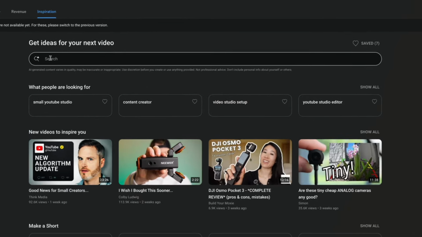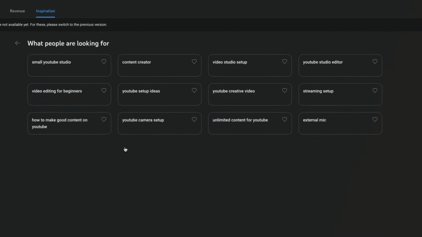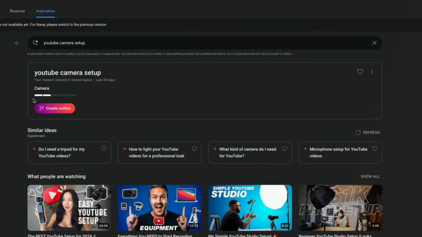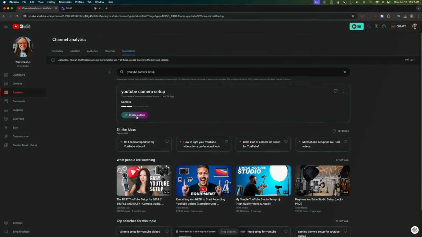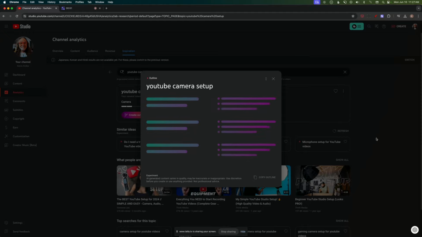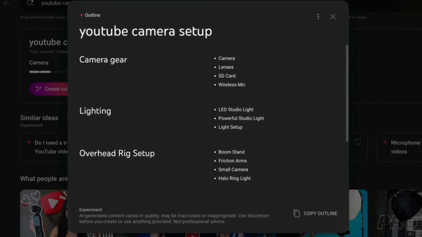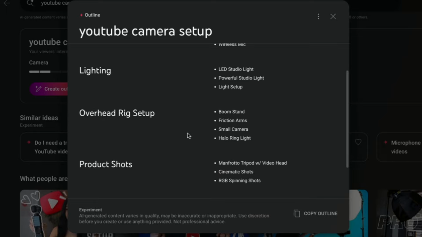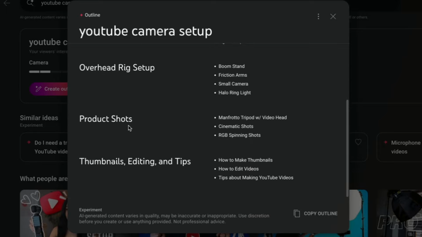So I want to go back to the cool new feature. You can actually search ideas here, or you can go, so like I'm going to choose this YouTube camera setup. And right now it's already telling me there's some interest here, but check this out, create outline. This is what I wanted to come back to. If I do this, look what happens. Boom. It's using AI to actually come up with ideas. So right now it's come up with, it looks like 5 different videos. One on camera gear, one on lighting, one on overhead rig setup, which I've done, one on product shots, and one on thumbnails, editing, and tips.